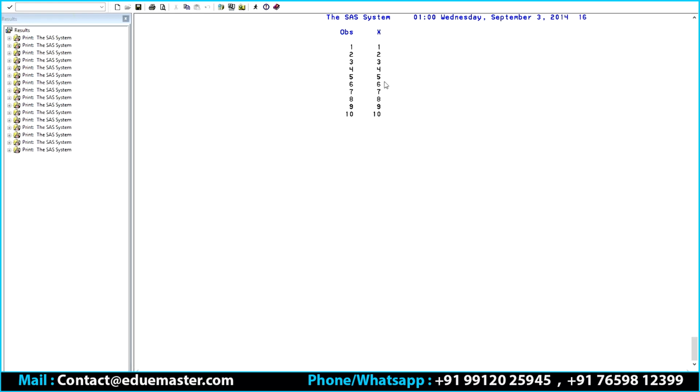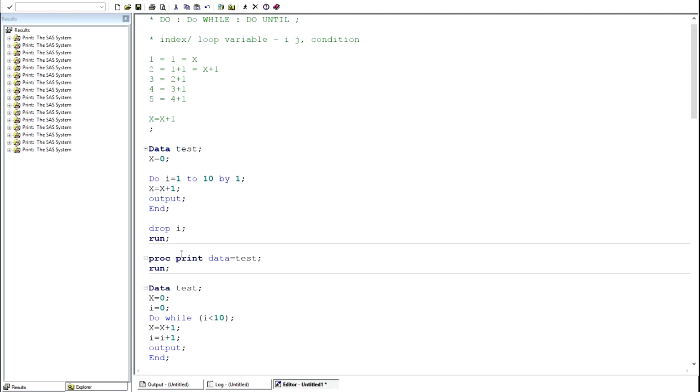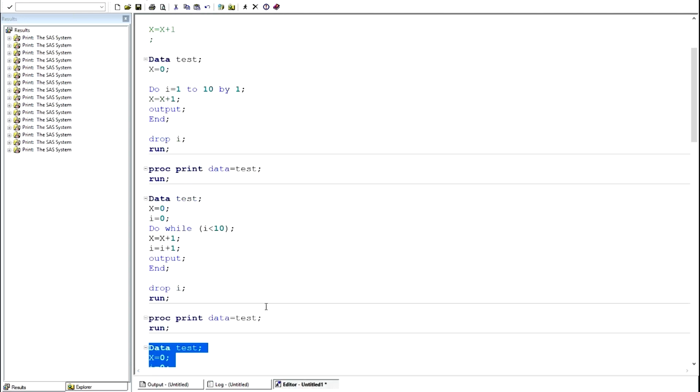This is the output that we are getting. Clear with do while and do until? Yes. Okay. So this is about loops.